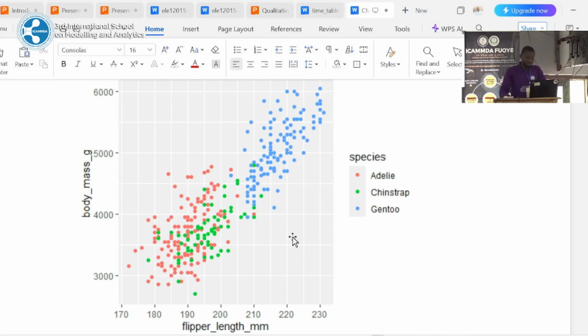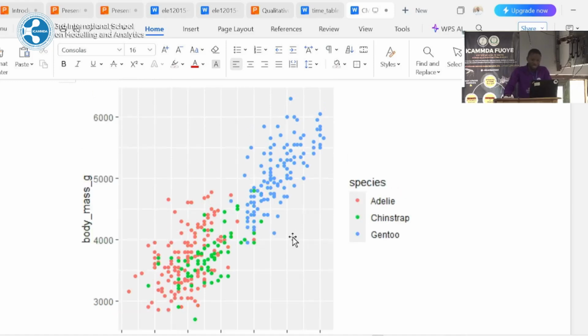Can we continue? Whatever you are doing, you do it because you have questions in your mind that you want to answer. As you try to answer that question, you want to visualize your results. Let's say you want to ask, among these three species, which of them seems to be heavier compared to others? With the aid of this visualization, you are able to see that with respect to their flipper length. But there are still other things we are going to see.